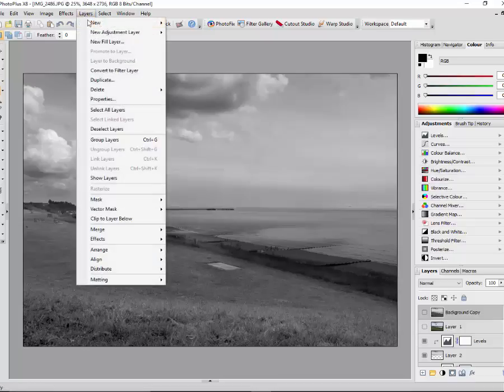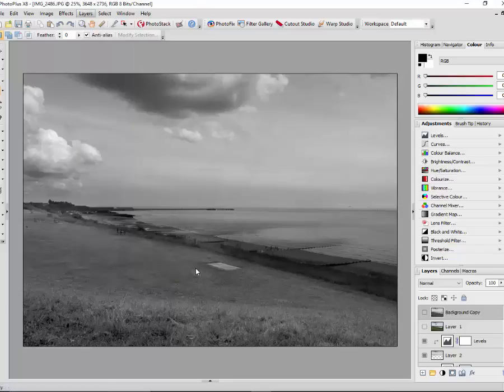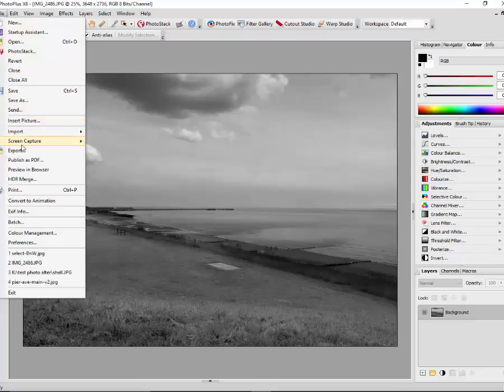Come up to the layers menu, down to merge, merge all. Then you just have the one layer down here in the layers display area, and then you can save your image. Come down to save as. Now I would advise you to save this under a new name so you don't lose your original. So that is all.